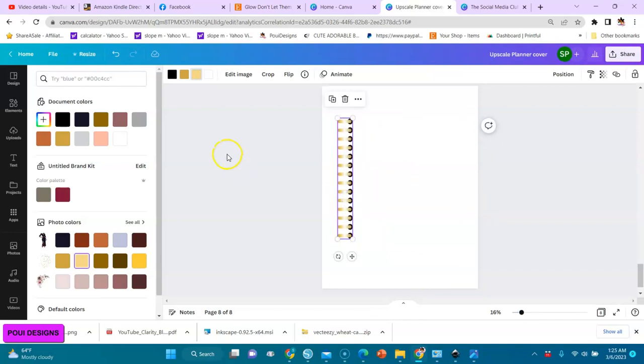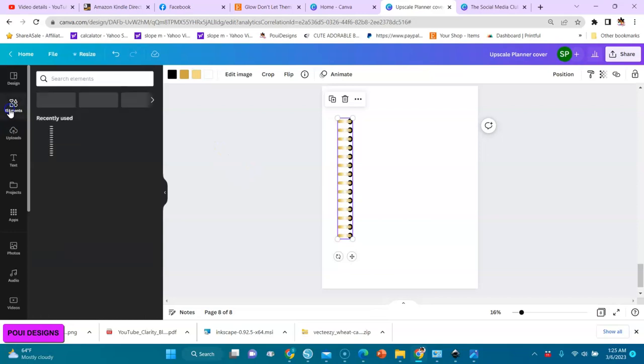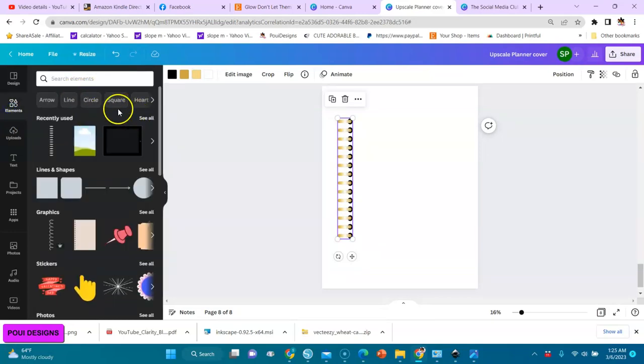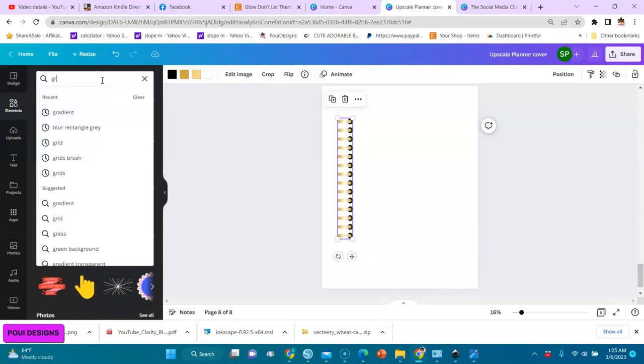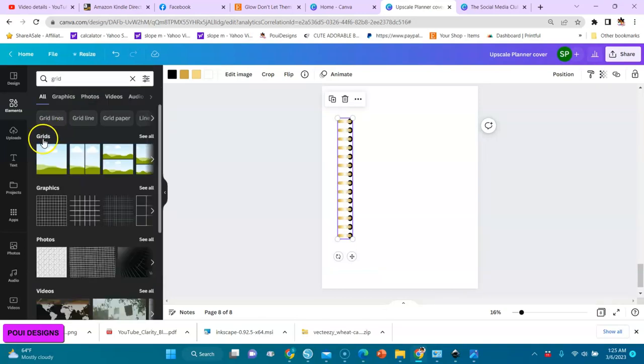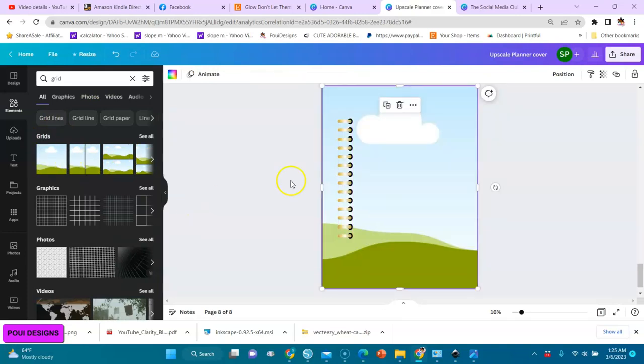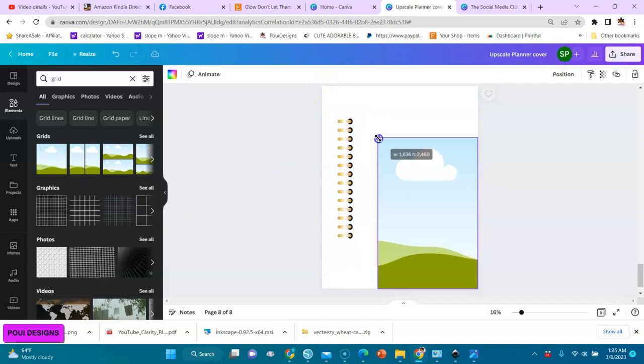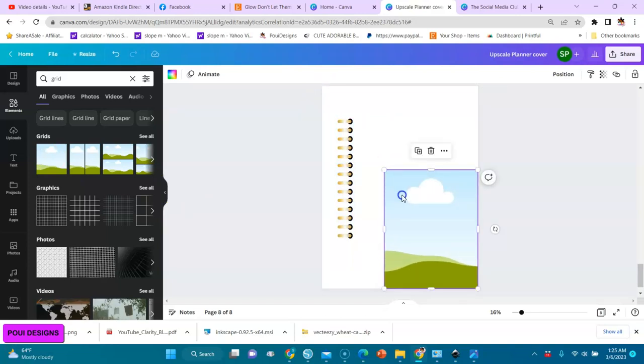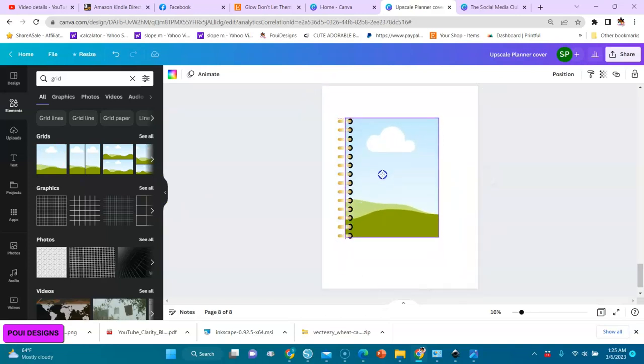The next thing I'm going to do, I'll go back to elements and I'll go to grids. You see grids, these grids are like the frames, and I'll select this one and it's big and I'll make it smaller, so that they can fit on this paper. Yeah, let's see, I'll fit it like this. Okay, it's a notebook.